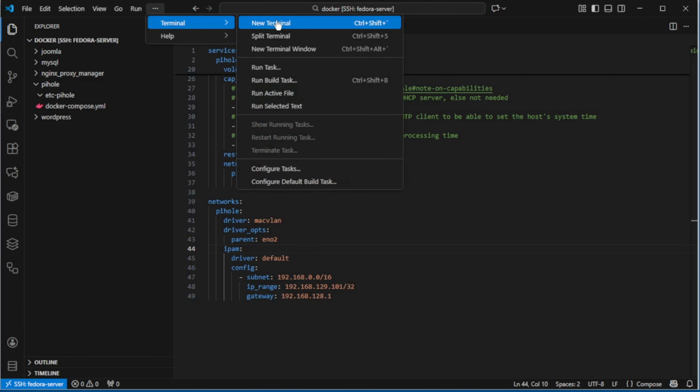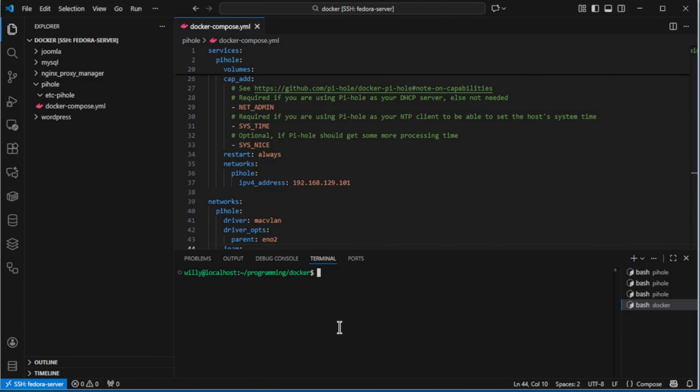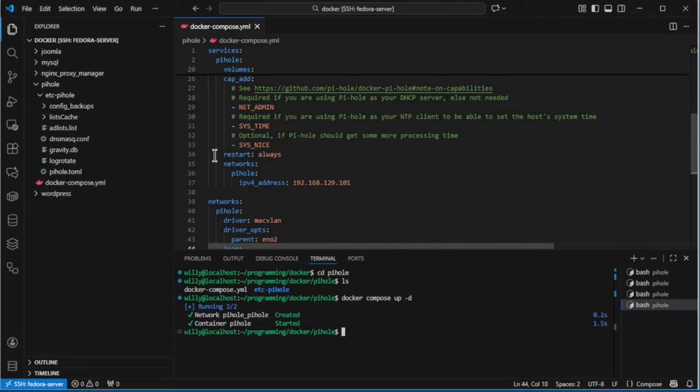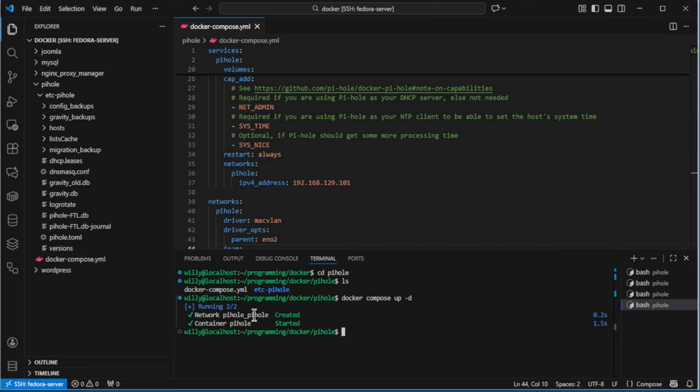We open a new terminal. Again, we go inside PiHole. ls. Again, you see Docker Compose and the PiHole directory. So we do docker compose up in detach mode. So we run in detach mode. Enter. See, it's very quick because the container is already downloaded. We configure the network and we start the container.